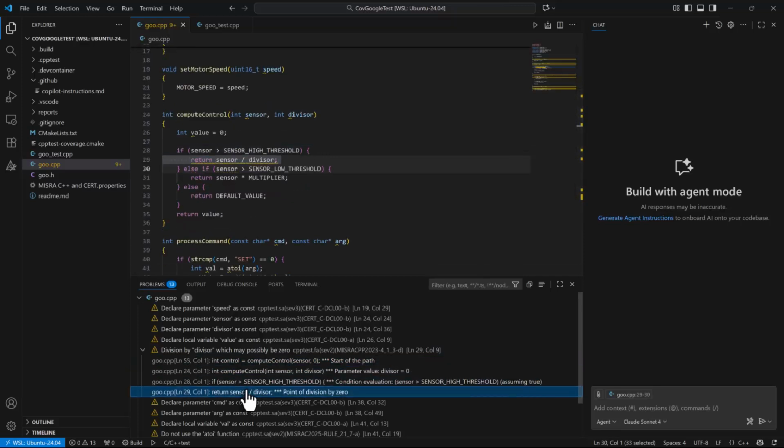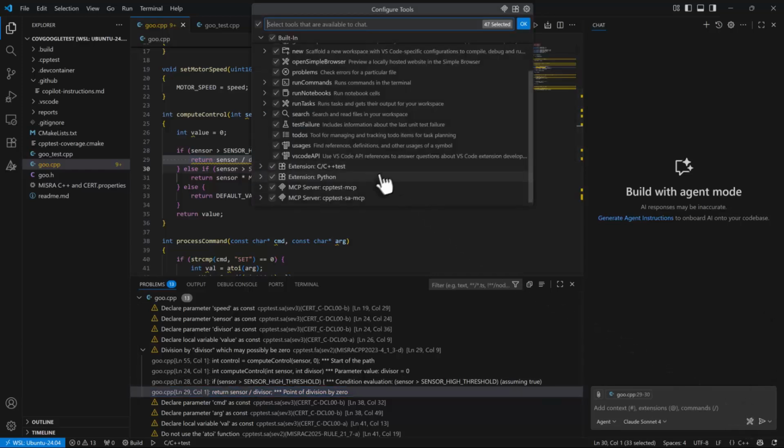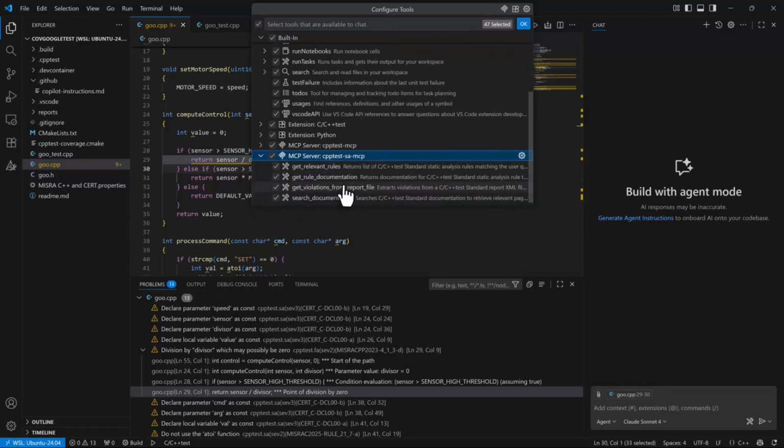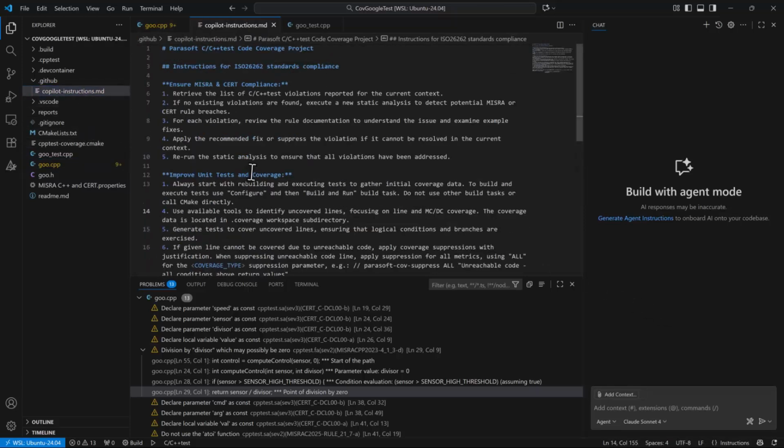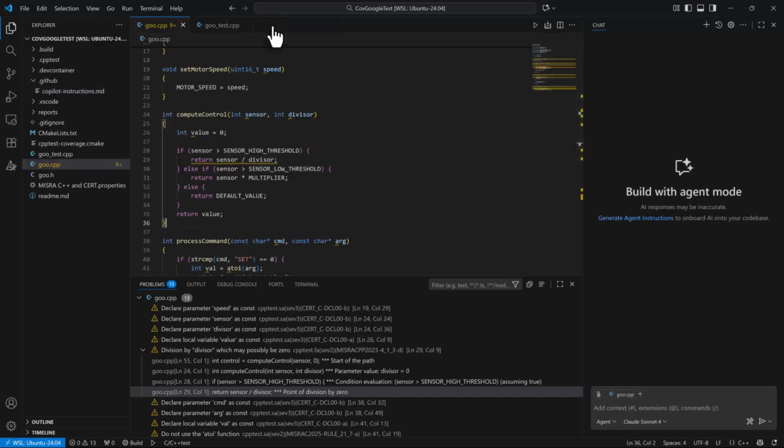Fixing these issues manually would take a significant time. Fortunately, with the new MCP server integrated into Parasoft tools, we can offload this work to an AI agent. In this demo, I'm using GitHub's Copilot with the Claude Sonnet model, but Parasoft's MCP server can integrate with any agentic solution. To ensure that the AI agent stays focused on our specific goals, we've included additional project instructions that clearly describe what we expect and how the agent should achieve it.